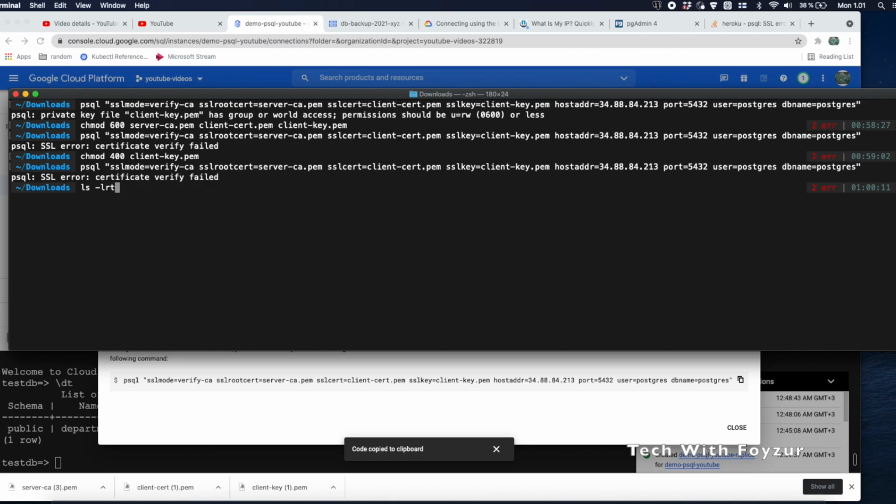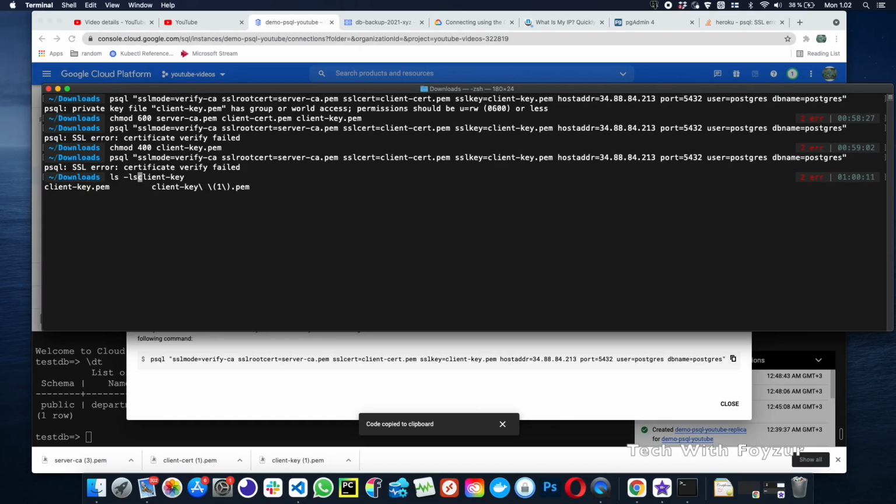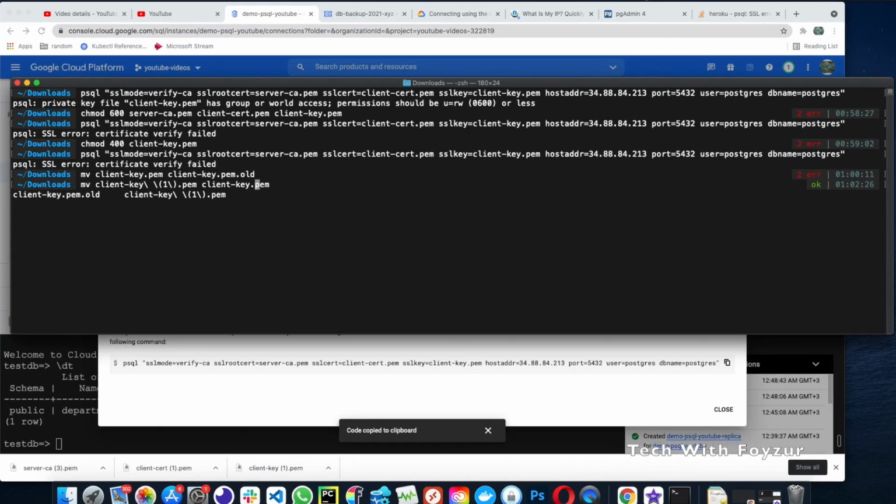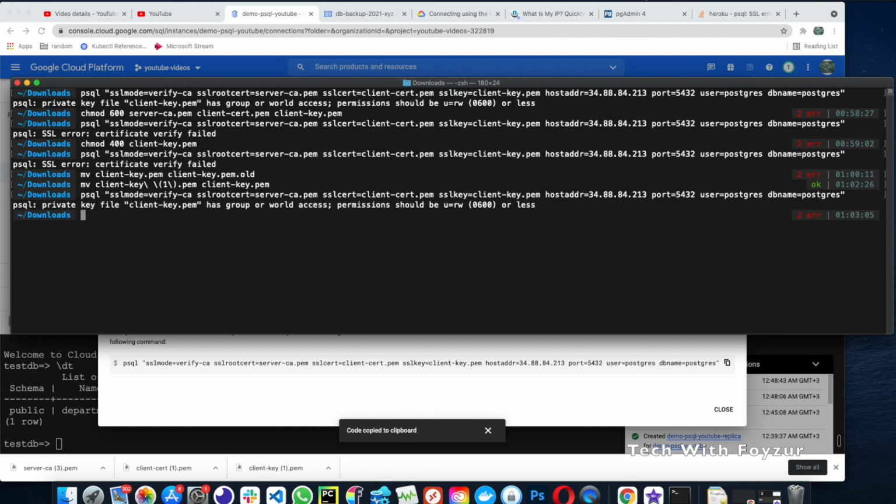So if I run ls -lrt or ls -la, as you can see, it shows me I have more than one cert there. So what I could do is rename it. I just renamed my old certificates to .pem.old, and the new certificate is the one we just downloaded for Postgres, so we could call it client-key.pem. If the old certificates are not important to you, you could just completely remove them and get rid of all the problems they bring.